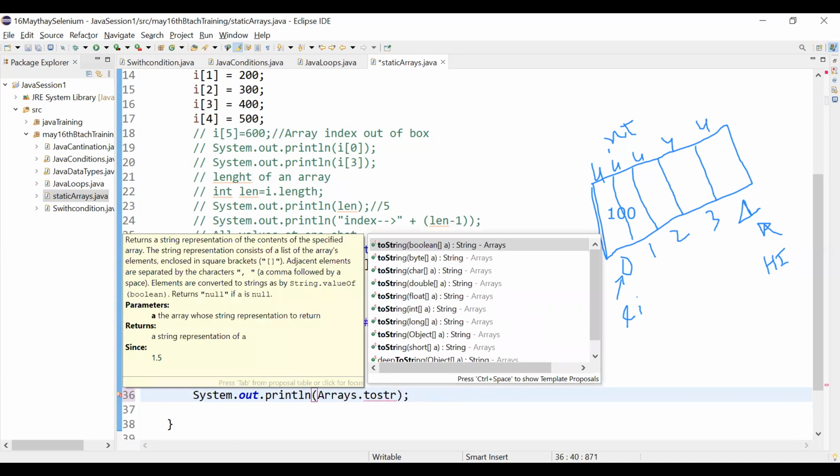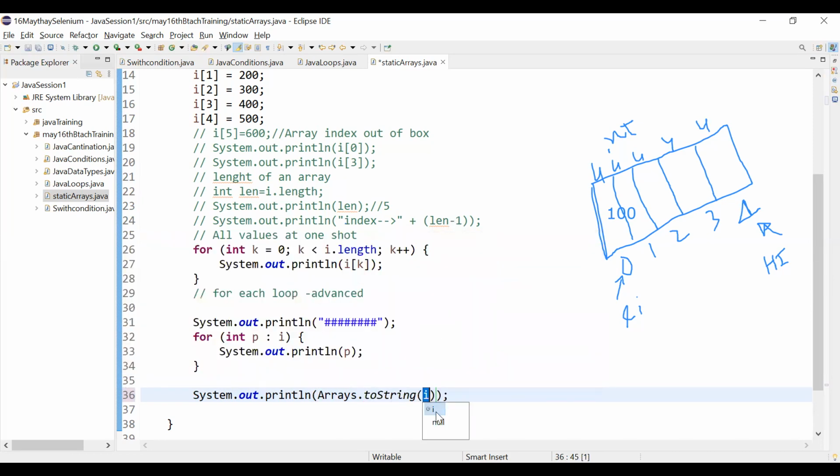So guys, it's very simple. What type of array is it? It is boolean, byte, character, double, float, int, long and short. So we can use this one, and this is already showing the I.